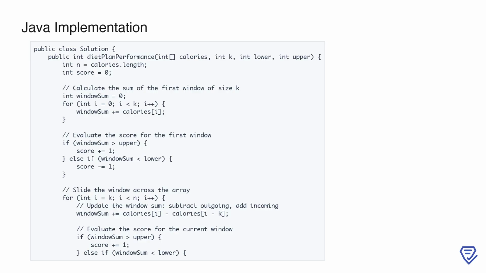Next, we calculate the sum of the first window of size k by iterating through the first k elements of the array and adding them to the window sum variable. Once we have the sum of this initial window, we evaluate its performance. If the sum exceeds the upper threshold, we increment the score by 1. If it falls below the lower threshold, we decrement the score by 1.